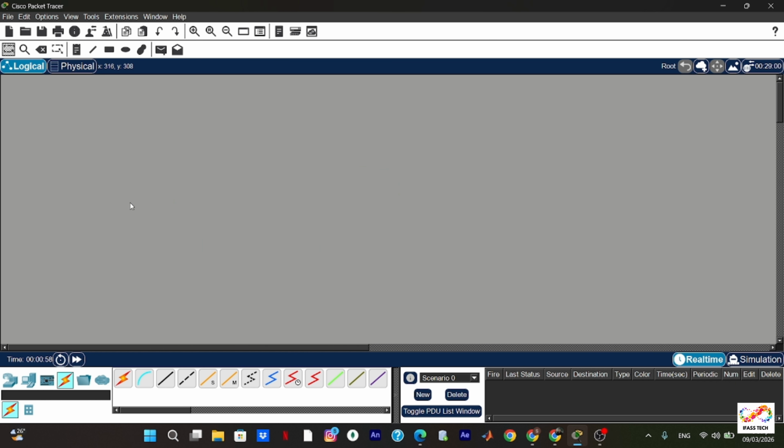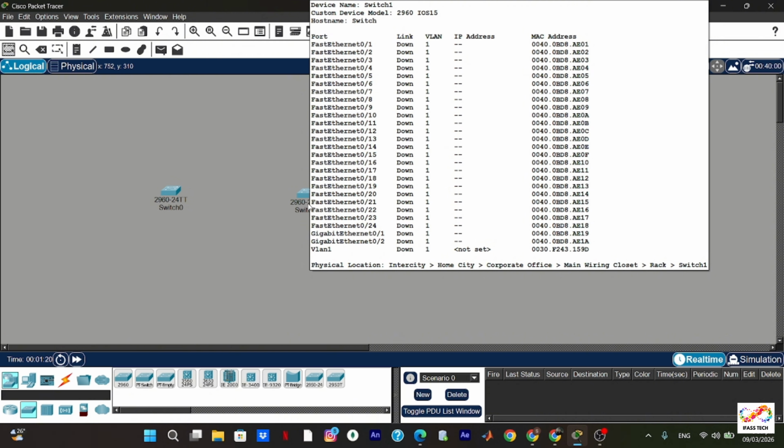We need the following devices. First, we need two switches. One is 2960 and the second is also 2960. Now we need 6 PCs, 3 PCs on LAN 1 and 3 PCs on LAN 2.